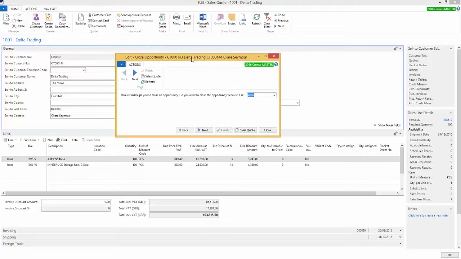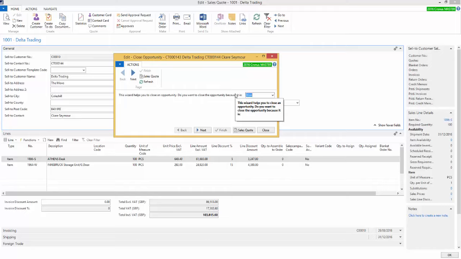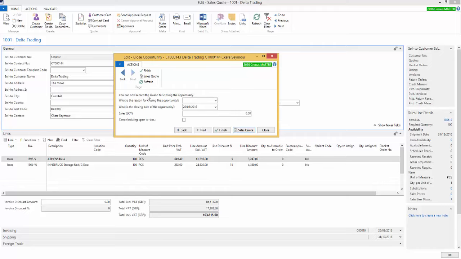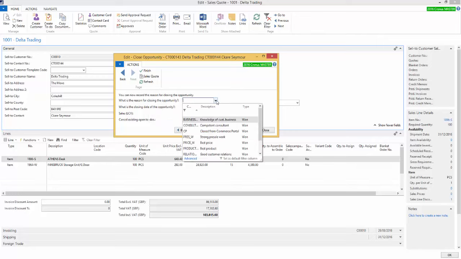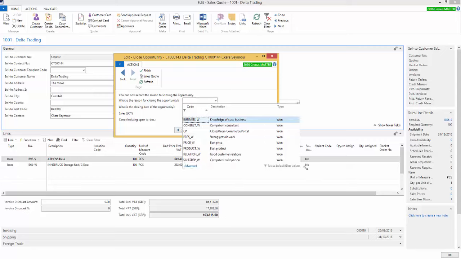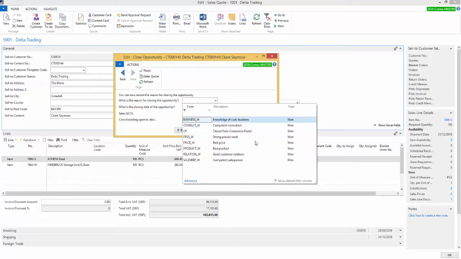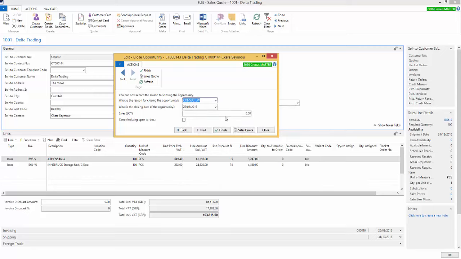And again, I'm presented with a little wizard. It thinks, because I've said I have and want to make the order, that I have won the opportunity, which indeed I have. And now I have the chance to tell it why, what was the reason for winning the opportunity. And again, this is a list defined by the user. So it might be competent consultant, good customer relations, best price, whatever. I'm going to make it a competent consultant.